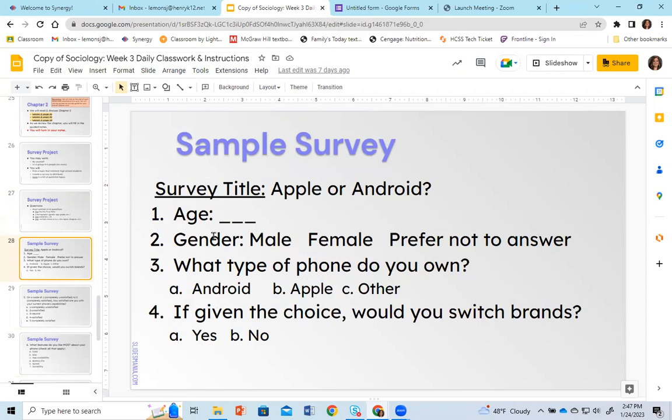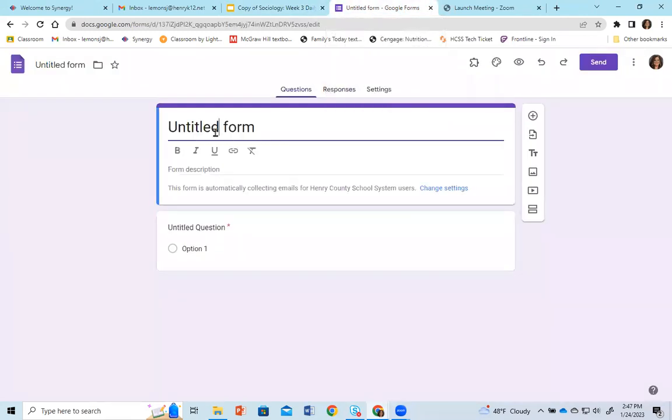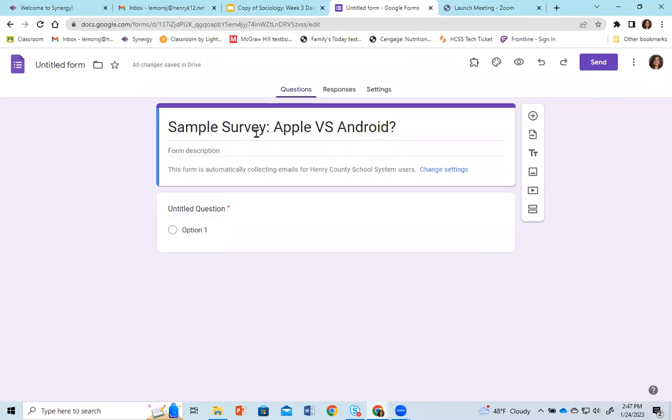So number 1 is age, 2, gender. So however you have these on your survey is how you will need to input those into Google Forms. So here's what I'm going to do. Survey. Okay, we click out and click at the top, and it'll save that for us.